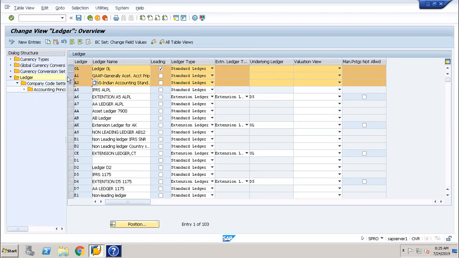Okay, so if you want to show them as a typical non-leading ledger, we will be selecting it as a standard ledger. Or I don't want that kind, I just want a non-leading ledger with extension. Yes, that is also possible. So I'm just selecting the zero. Of course, we have already completed this.